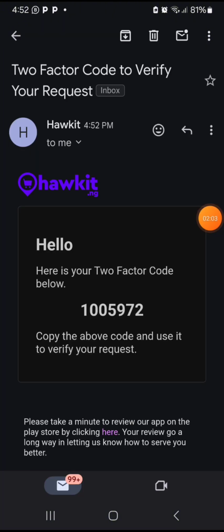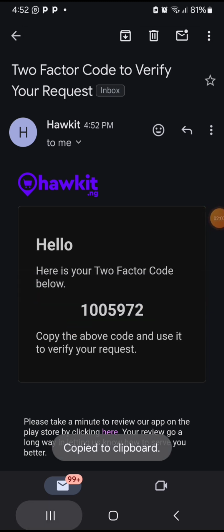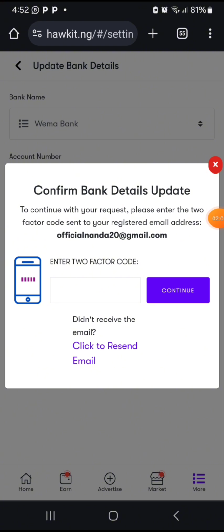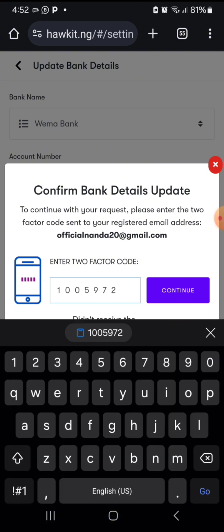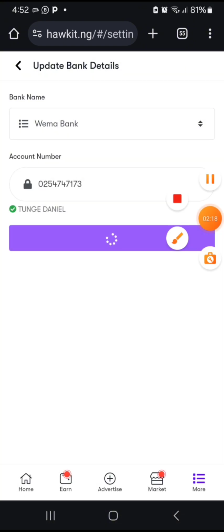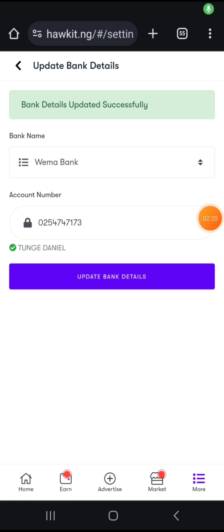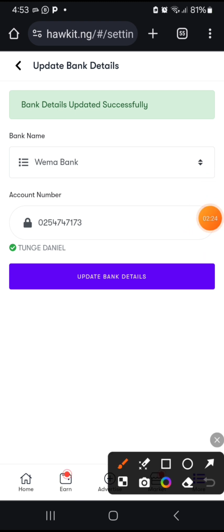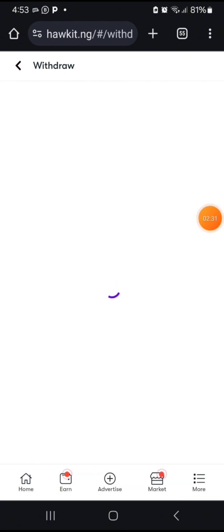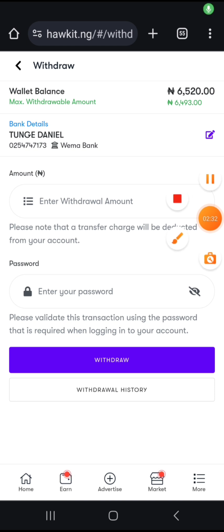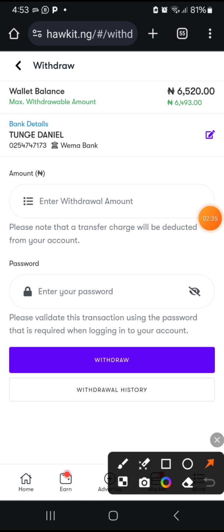This is the code. All you need to do is to copy it. Once you copy it, you go back. Once you come back, you enable it here, continue. Then the account has been updated successfully. Then you click on this arrow sign here to go back. Once you click on the arrow sign, it will take you back, so whenever you place the withdrawal, this is the person that is going to receive the money.